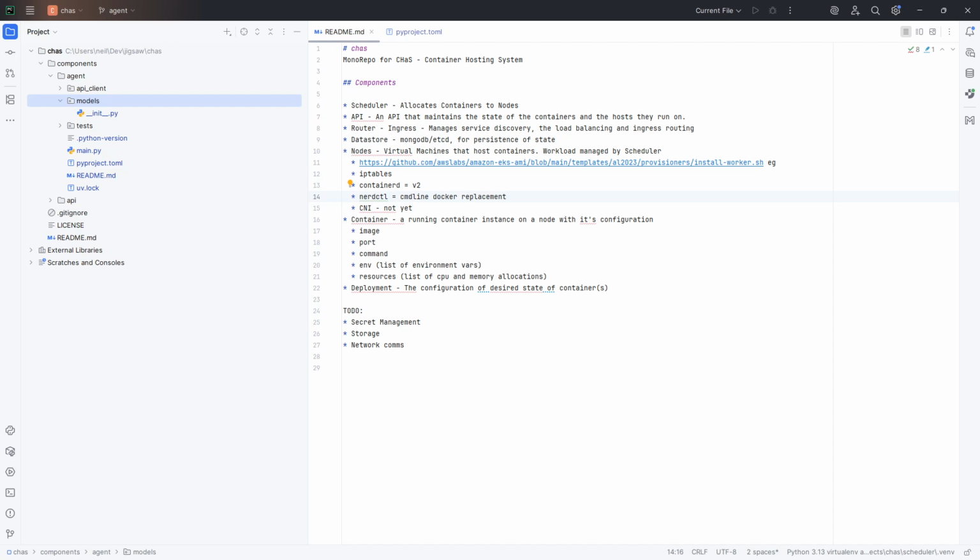So with that aim in mind, we're going to use nerdctl to talk to containerd, and we need the agent to talk to our API. Our API will be responsible for keeping all of the data together and maintains the state of the containers and the host they run on, as it says here. So in our design, we need some data objects that we're going to work with.